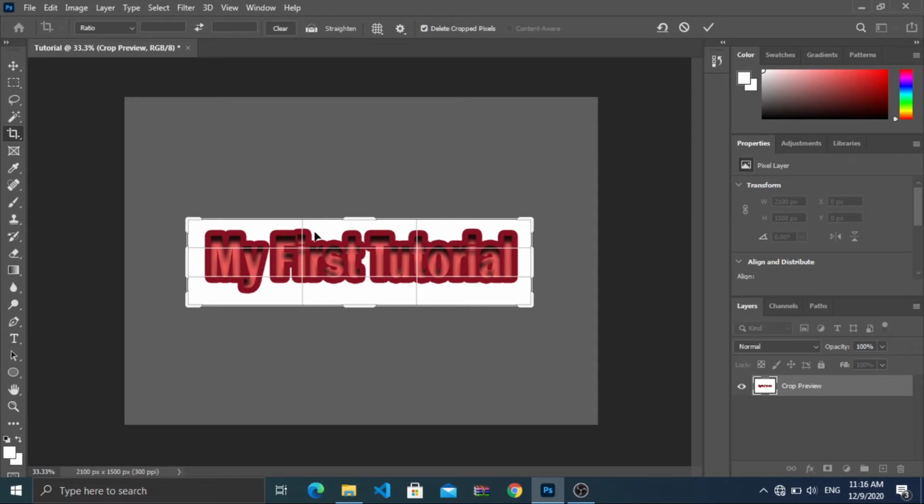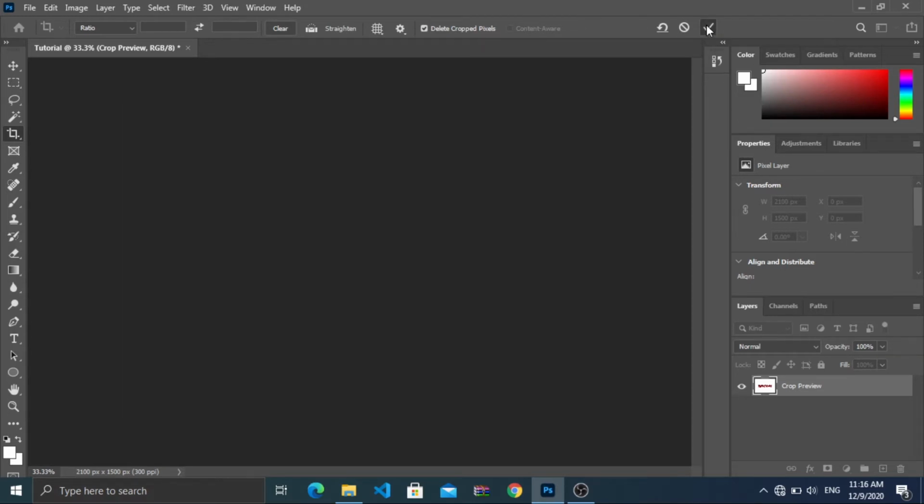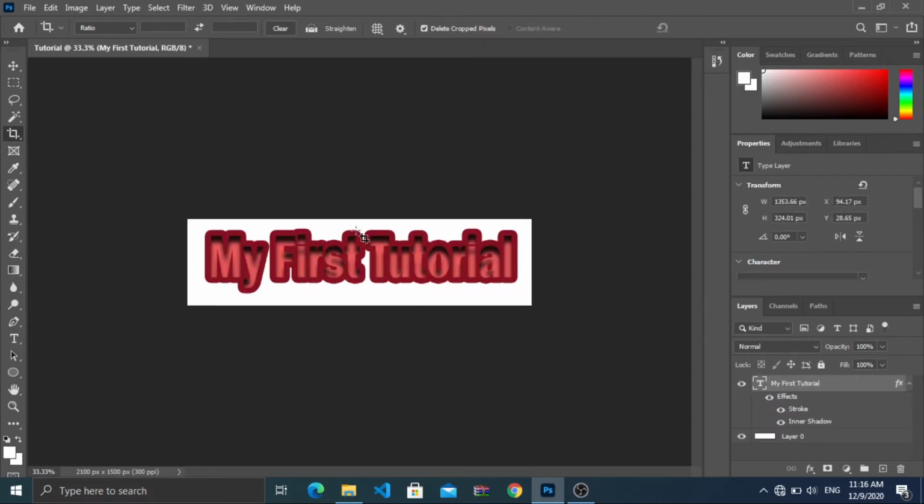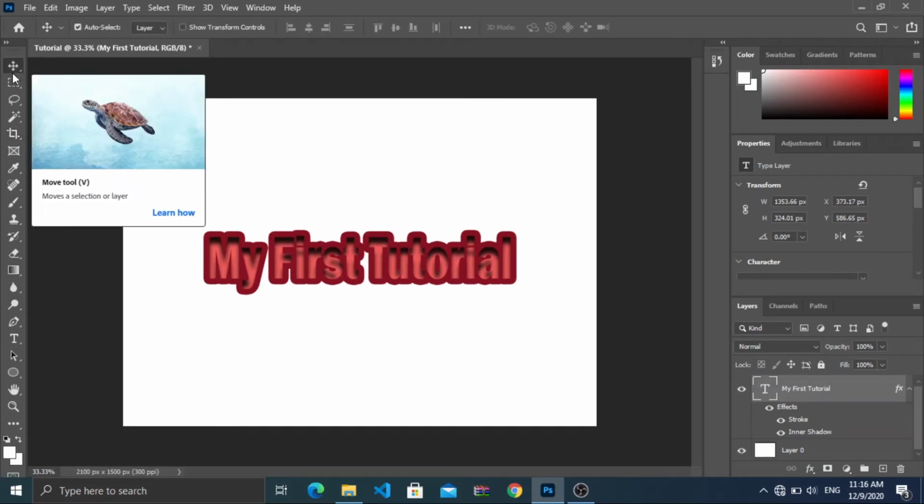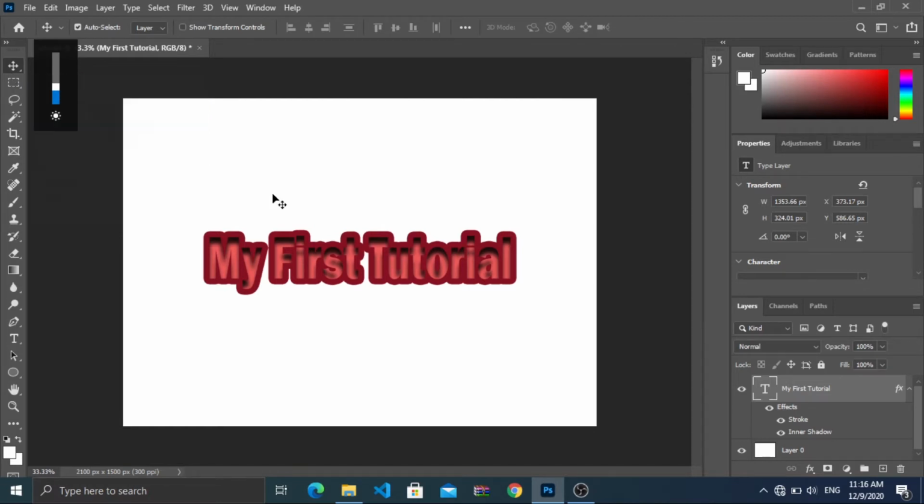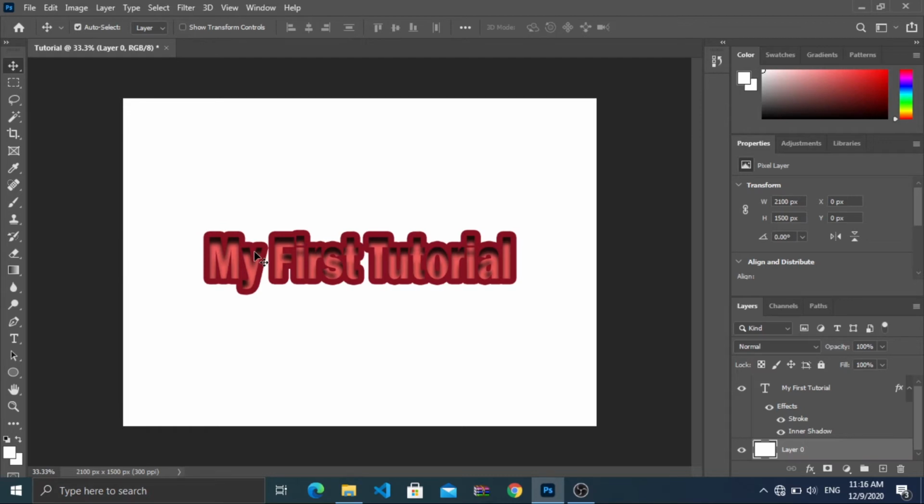And to crop, you can double click inside of this selected area, or click this tick mark here. You can see now it's been cropped, but let's just press Ctrl Z and go back. Furthermore, let's just save this as a picture so that we can use this in another design or anything.